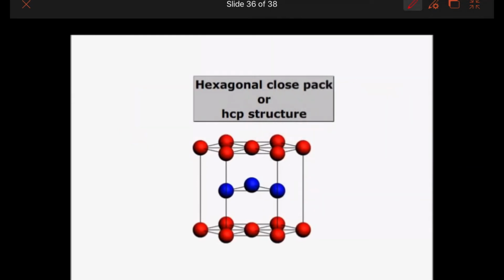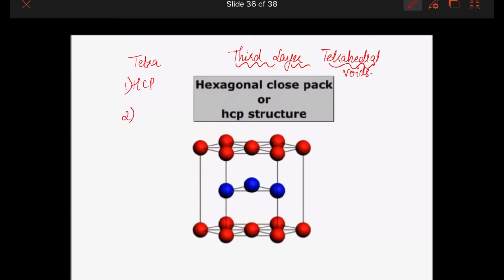So this is what you observe, this is what you get when you place the third layer such that you are covering all the tetrahedral voids. Is that clear? So this is very very important. So once again, when you're covering all the tetrahedral voids after the placement of the second layer, you get an HCP packing. HCP packing का coordination number is again 12, same as FCC.